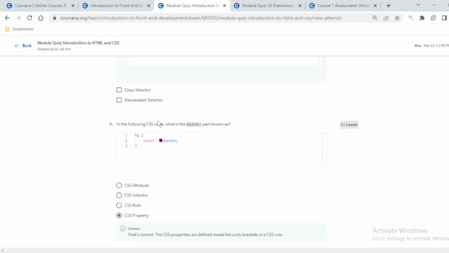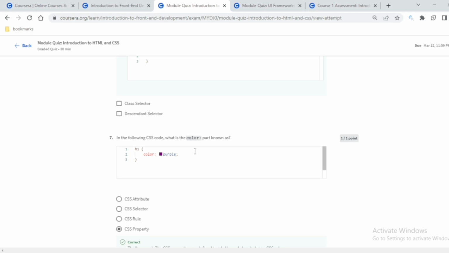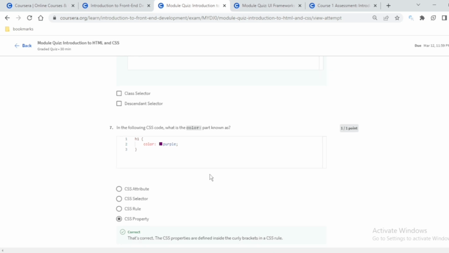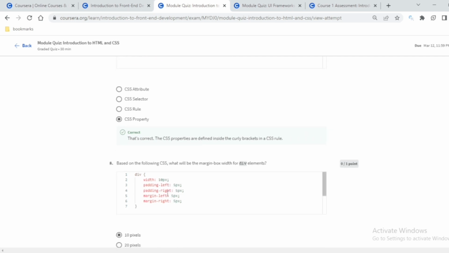Okay, in the following CSS code, what is the color part? So it is a very good question on which an interviewer can judge you, on how clear your basics are. So this is called the cascading property, because with all the options you will get a view that yes, it might be correct, but it's not like that. It is the cascading property. Then it is based on the following cascade. Okay, so this one is a beautiful question indeed.